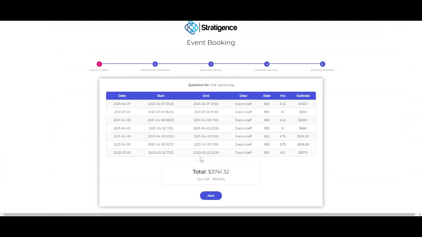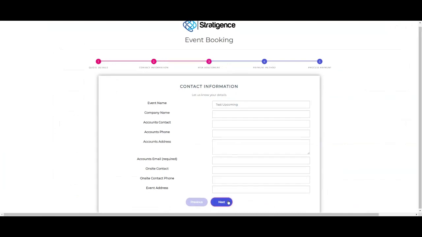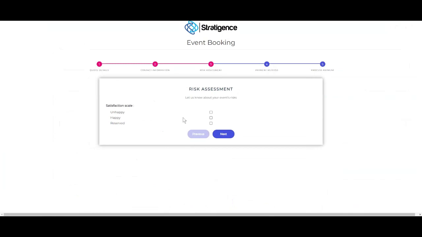Here you can see the booking screen that the client accesses via the unique link in their email. This will display the quote as you've composed it within Pracflo. Client clicks next. They provide some information on their accounts, contacts, etc. There is a required field there that they need to complete for the email address.